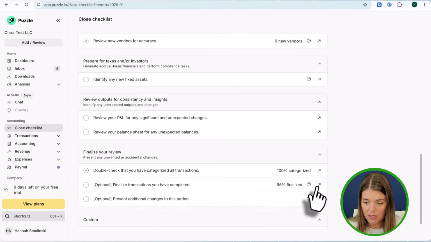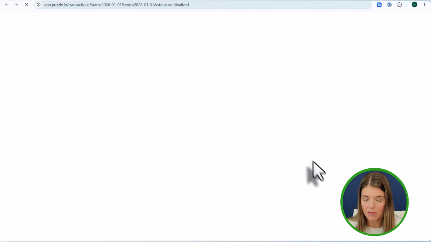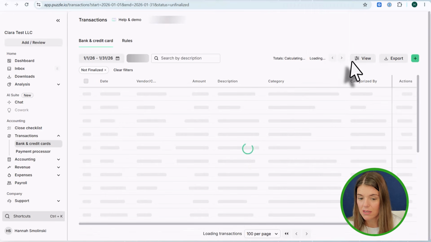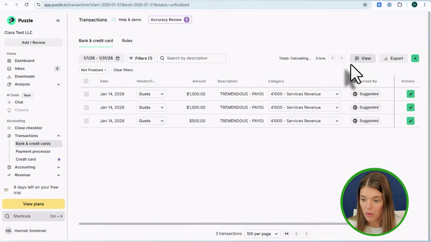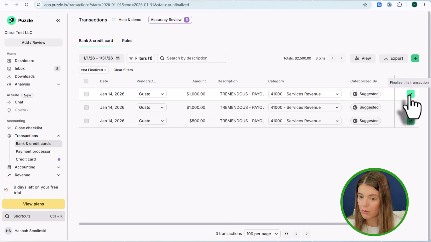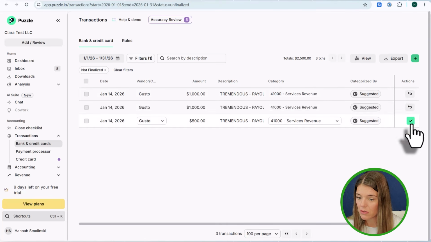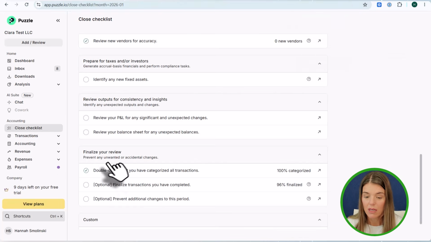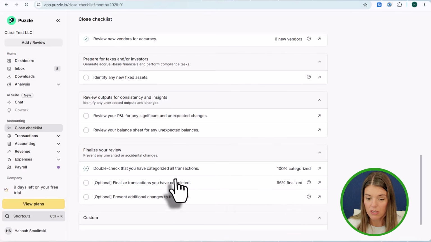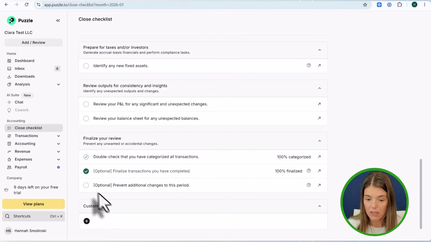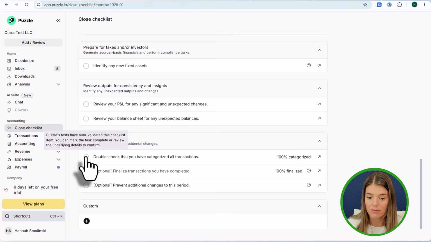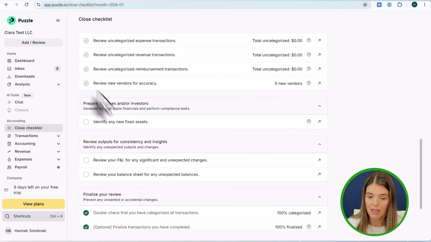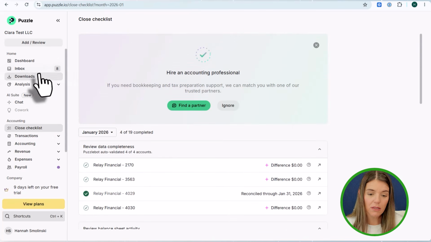So finalized transactions, I'm curious if it'll tell me which transactions are not finalized, because I thought they were. So, okay, it did give me the ones. Oh, these were the ones that I was hoping that it would come back and do. So it did. Okay, that's great. So that's nice that it tells you what you need to finish. So we're gonna finalize those. We've done that. And then you can go through and check these. I do like the little close checklist. I think that's helpful. I like that.